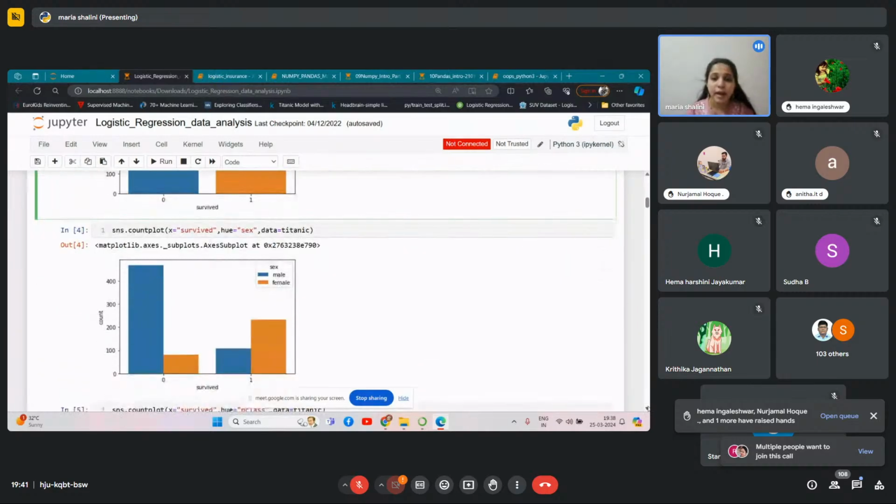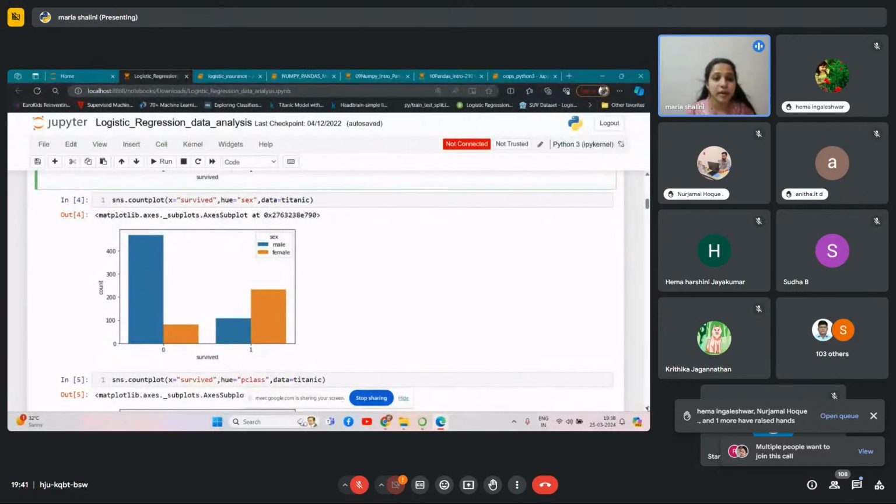Look at one more countplot I have. Again, I'm taking sns.countplot, x equal to survived. I'm giving hue. Hue is nothing but color. I cannot take a y-axis, right? So I'm taking one more column for giving the color. Hue equal to sex, and data is titanic. Look at the countplot now. For those who did not survive, it is telling how many were male and how many were female. Blue is male, orange is female.